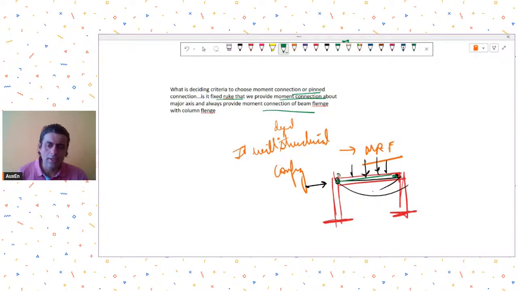Then either you need to introduce a moment connection over here to ensure lateral stability, or else you will have to add bracings in this system. So if you have come up with a moment frame, generally called a portal frame, and you have decided to create a rigid connection over here, then accordingly you will have to design this connection for the expected moments, forces and shears. Okay, that is one point.